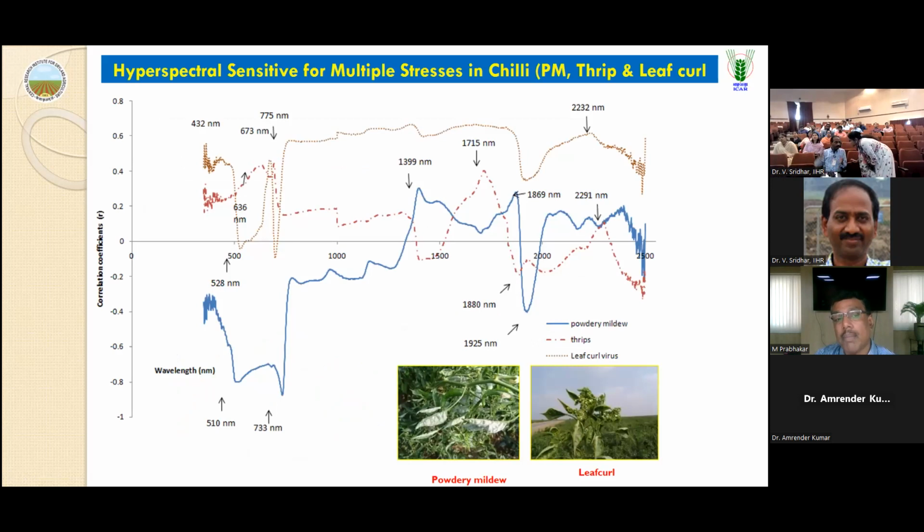Now the question is multiple pests or diseases within a crop. For example, in chili here, at the same time we have infestation of powdery mildew, thrips, and leaf curl. For these, you can see different colors for the bands: the blue one is the powdery mildew, the red dotted one is leaf curl virus, the other one is thrips. The sensitive bands are different for each of these pests or diseases. So again, the message is that sensitive bands are the key to detect pests and diseases using remote sensing.